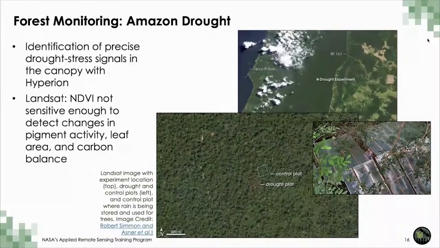Additionally, vegetation health indices, like the Normalized Difference Vegetation Index, or NDVI, from multispectral imagers like Landsat, can saturate at high biomass levels, which makes it really difficult to determine small variations in the health of dense forests like the Amazon. Therefore, with so many wavelengths to choose from with hyperspectral imagery, there's a much better chance of detecting the changes in pigment activity, leaf area, and carbon balance related to drought.